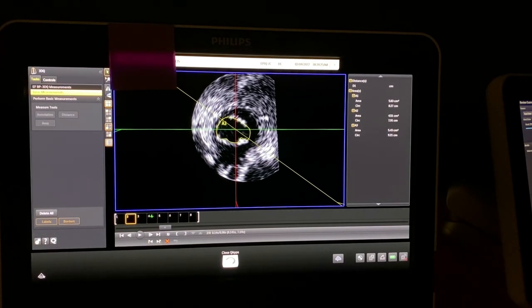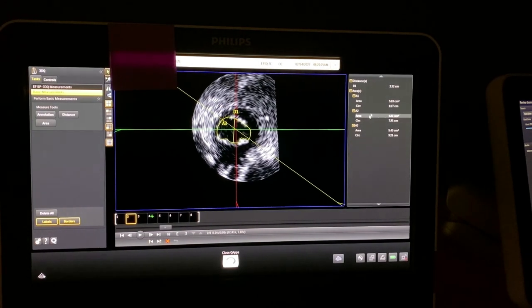So if I wanted to do a distance, I could measure the distance from here to here, and then it would give us a distance at the top.